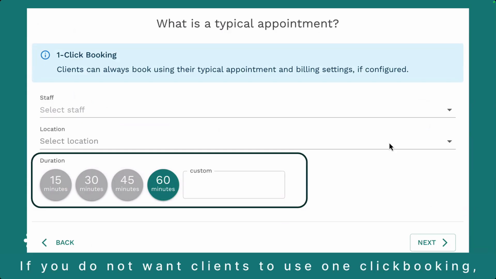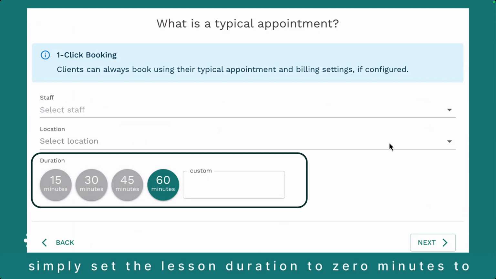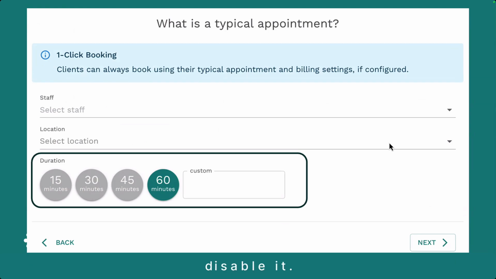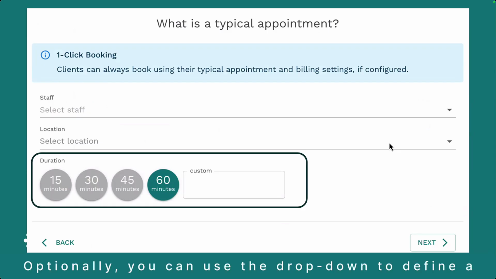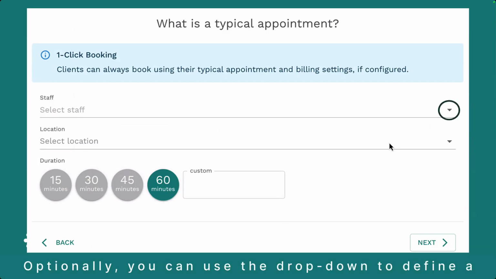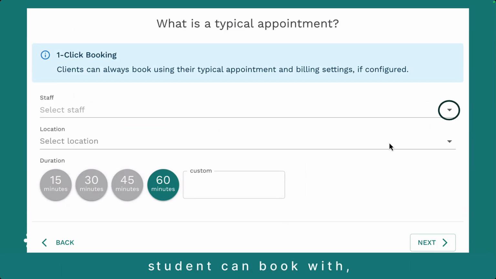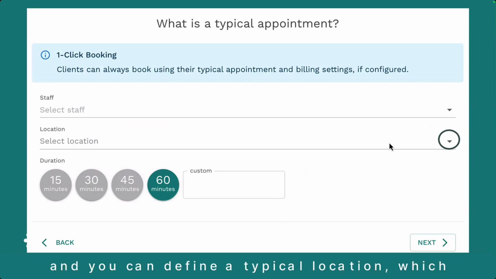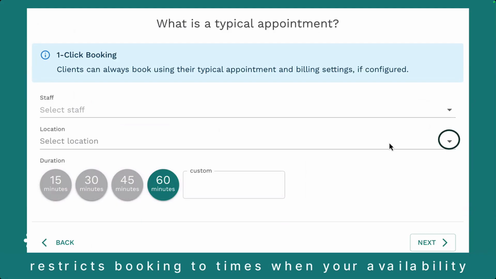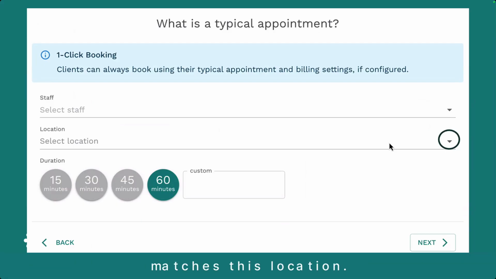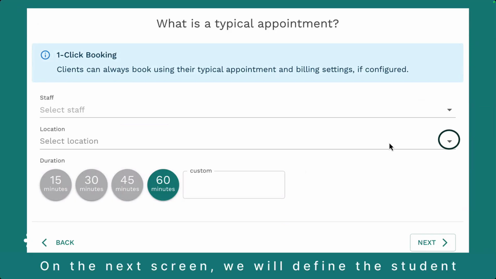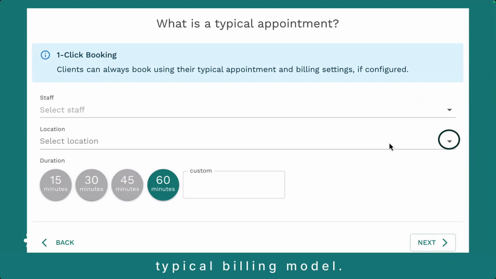If you do not want clients to use one-click booking, simply set the lesson duration to 0 minutes to disable it. Optionally, you can use the drop-down to define a typical teacher, which will limit the teacher a student can book with. And you can define a typical location, which restricts booking to times when your availability matches this location. On the next screen, we will define the student's typical billing model.